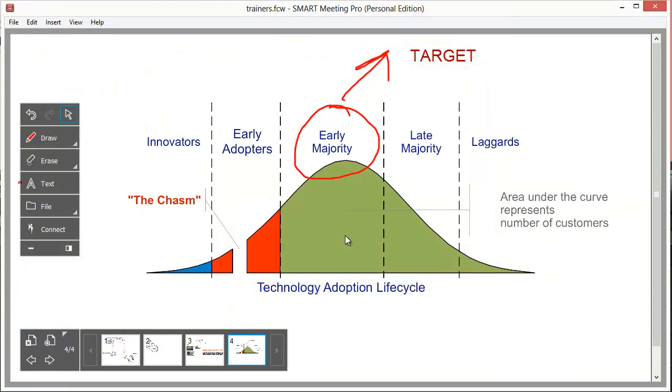If you save a file using Meeting Pro Personal Edition, then it will be saved in FCW format and can be opened on a computer with Meeting Pro 4 installed.